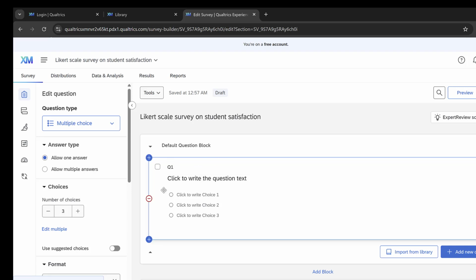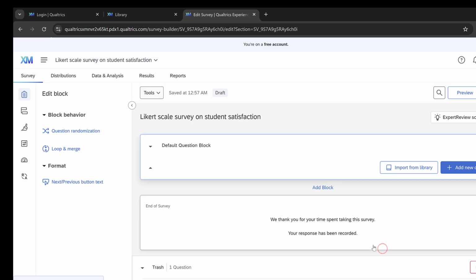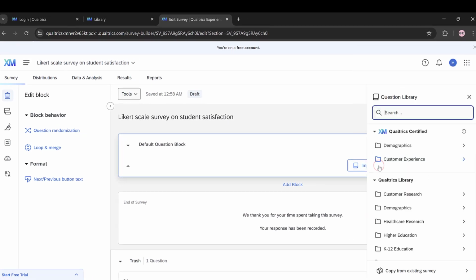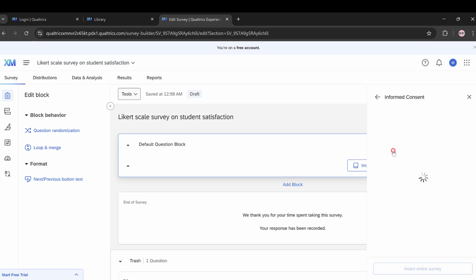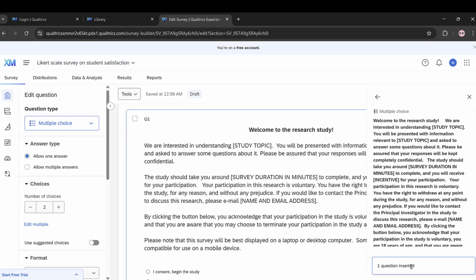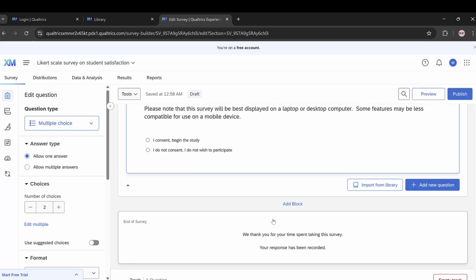So I have this pre-populated default question here that I can start with, or I can delete and start from scratch. So here I will add new question or import from library and look for, for example, consent forms. Informed consent, this one. And here I will insert this question. I can customize it. Then I will move to the blocks.